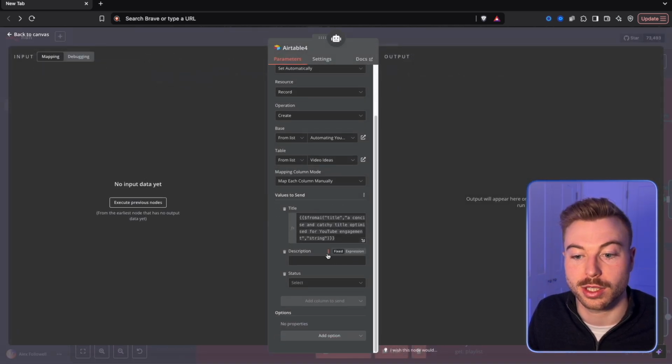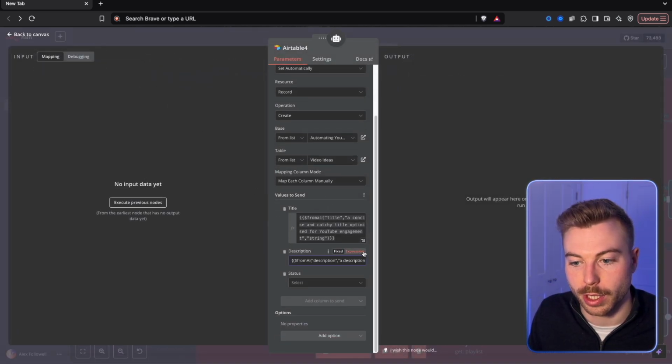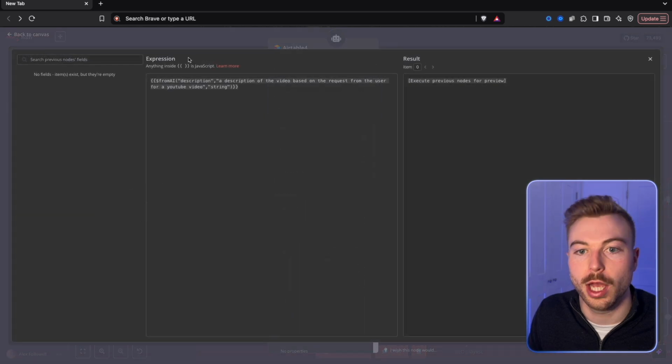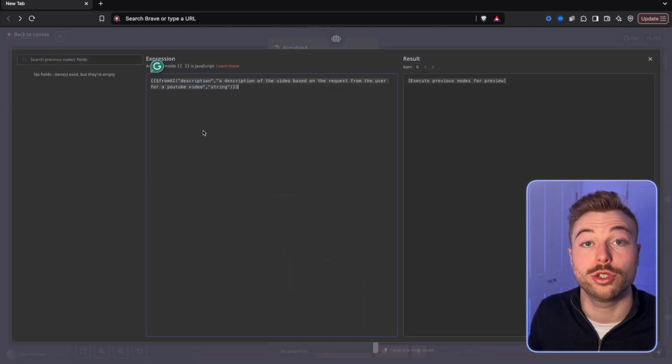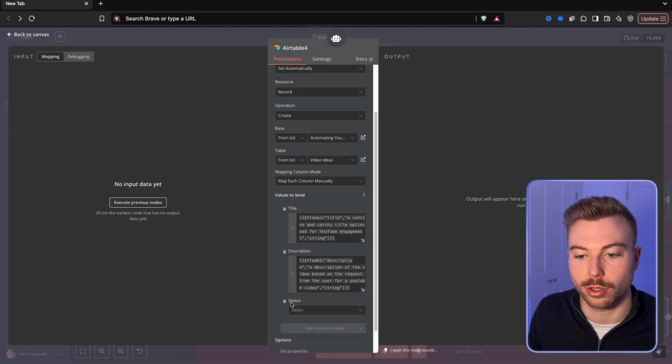We'll go through and add the same for description. There we go. We'll add that in there and do an expression. So as you can see, basically just specify that it needs to go through and generate a description for that YouTube video in a string format so we can go and do it nice and easy. And we'll say the status is to do.